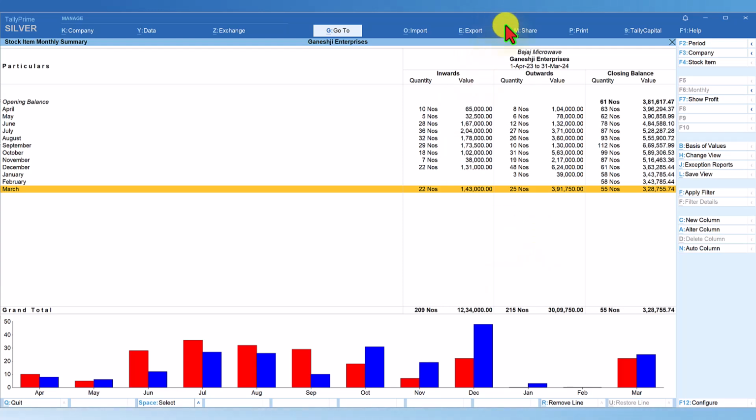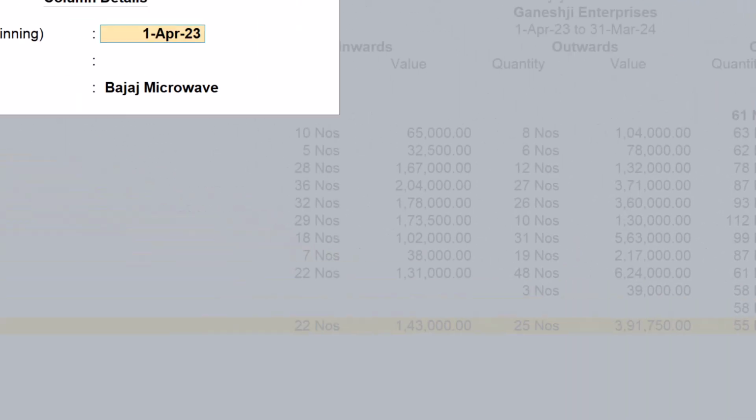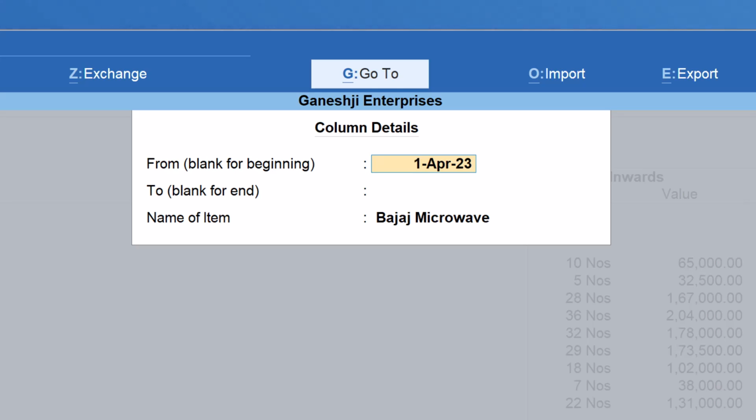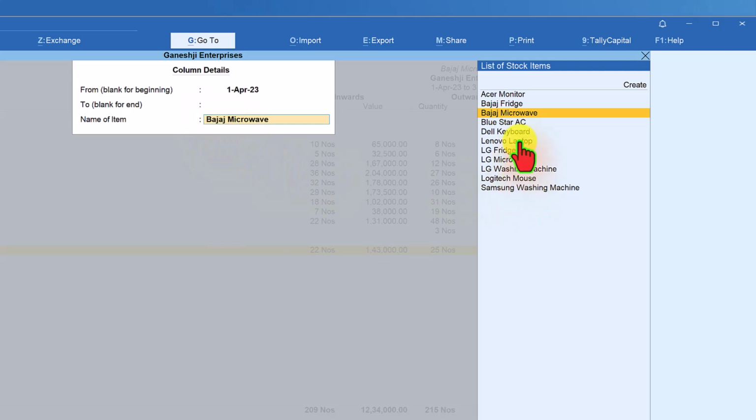Let us say you want to compare another stock item along with the selected stock item, Bajaj microwave. We have learnt in our earlier videos, we have this button called new column. Click on new column and just press enter to from and to date. Now from the name of the item, Tally will give you the list of all the stock items, and here we can select any stock item that you want to compare.